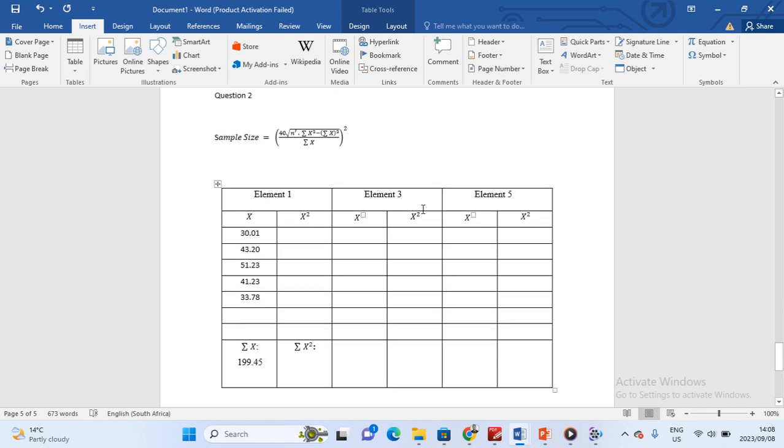Before I forget, this is your formula of a sample size. The 40 comes with the formula. You have the square root, you have your n, you have your sum of x squared, and minus your sum of x, and you square everything, and you divide it by your sum of x, and everything should be squared.